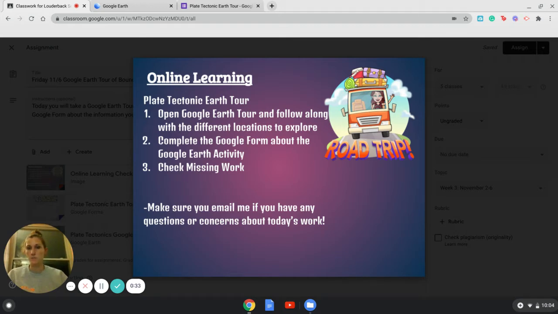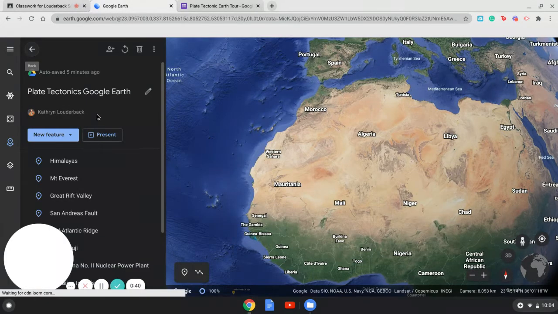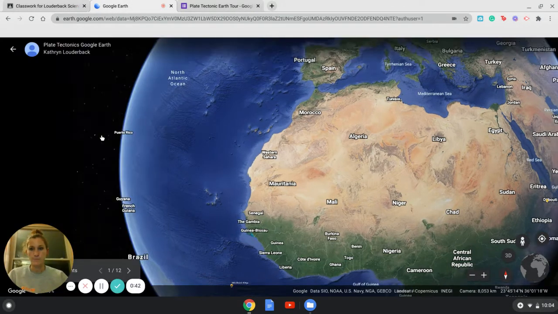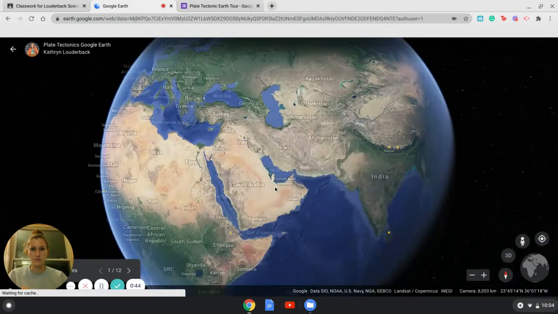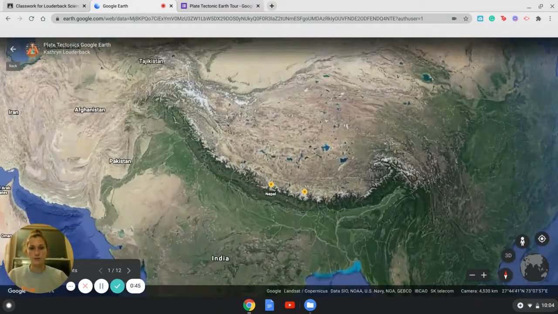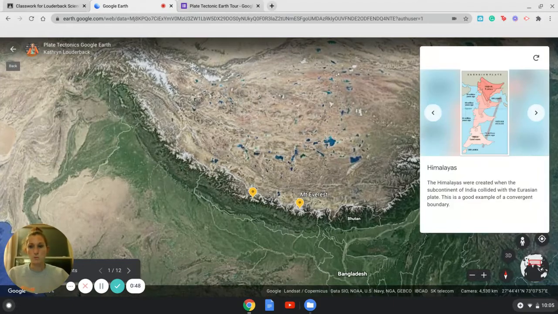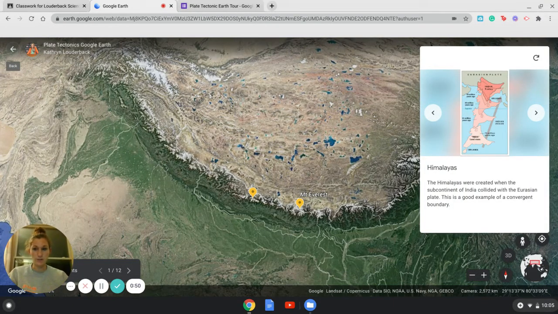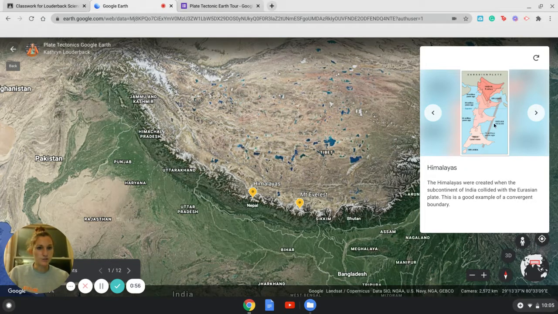A couple things with your Google Earth tour. In Google Classroom, there should be a link for Google Earth, and you want to click Present. And in the present mode, it'll take you to the various locations that we're going to explore. Each one is a plate boundary. You're going to need to read the information and determine which boundary it is representing. I want you to pay close attention to the right-hand corner here. Sometimes they have different media within the section. So there's little arrows here.